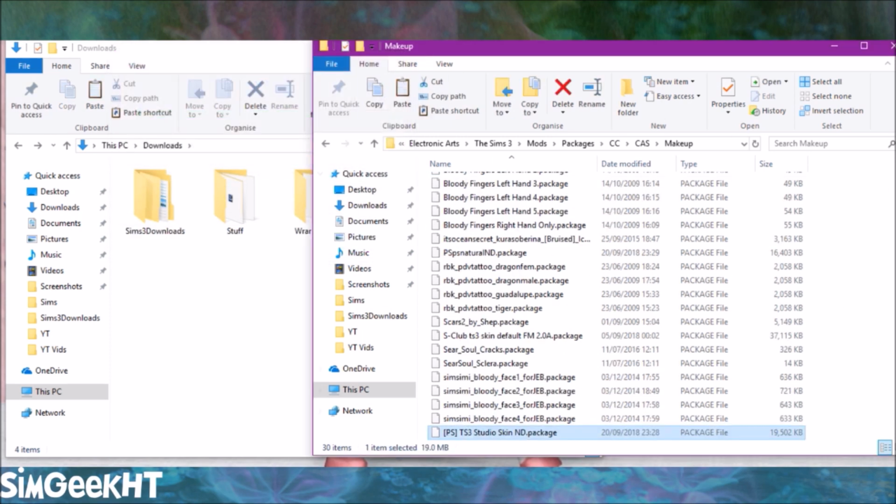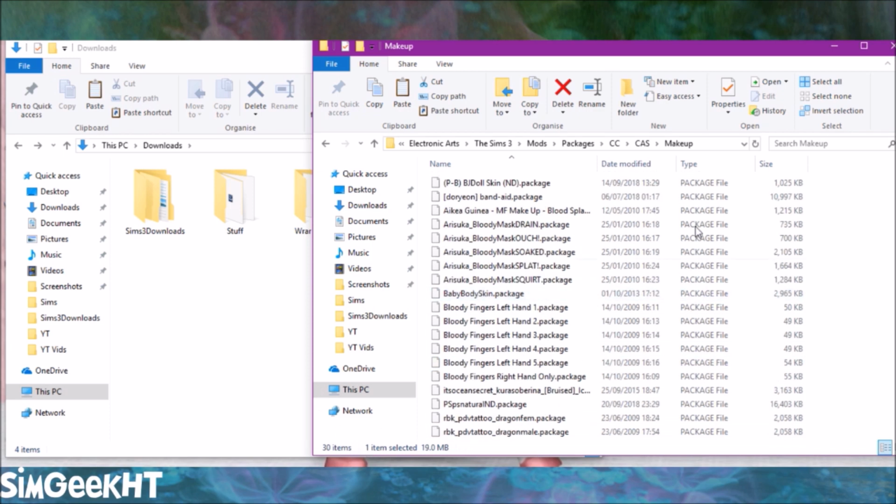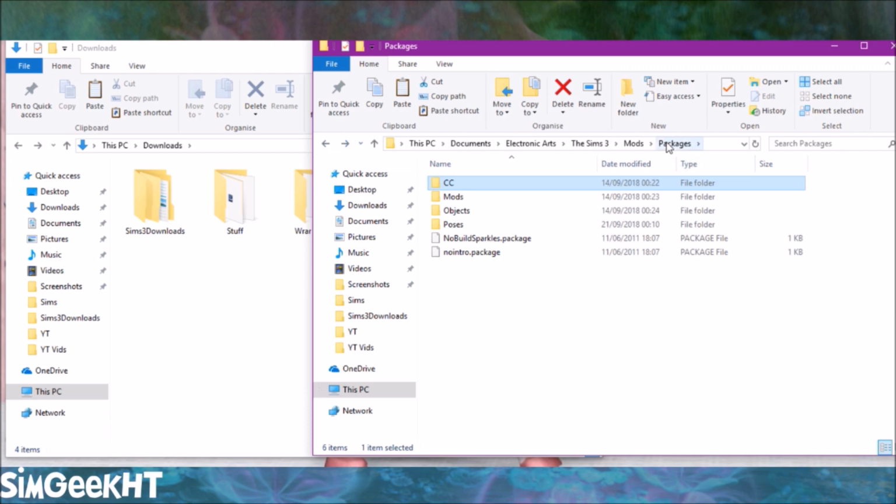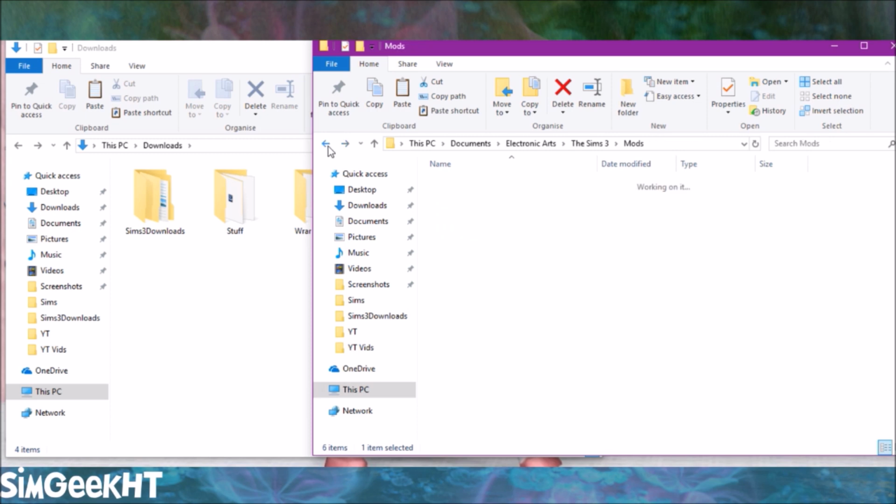I don't really mind. Anyway, basically it's just focusing on making sure it's a package file. Only package files go into the Packages folder. That sounds a bit weird, but it does. So you want to make sure your package files go into Documents, Electronic Arts, The Sims 3, Mods, Packages. They do not go anywhere else.